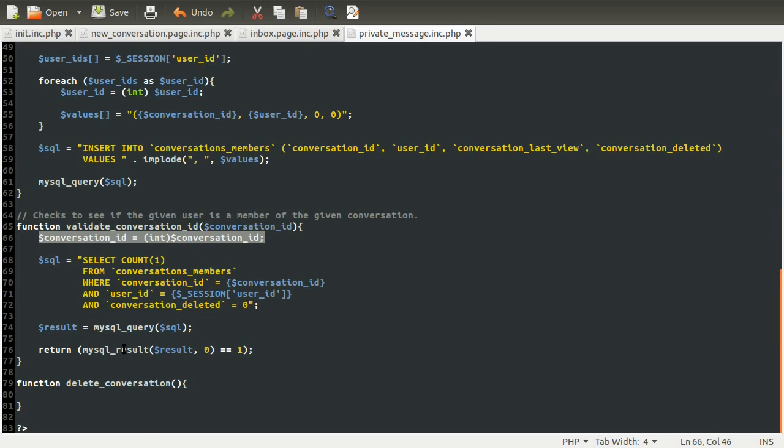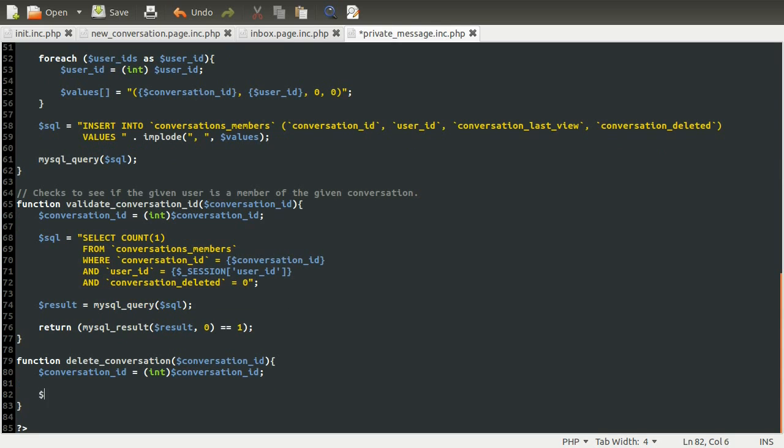So I'm going to copy this line down because we need to apply the same check, same data value sanitation, to make sure that the conversation ID that we pass into this function is safe for use in SQL. Then we're going to run a little bit of SQL. The SQL is going to be in this SQL variable again, because it's a little bit too long for a single line query.